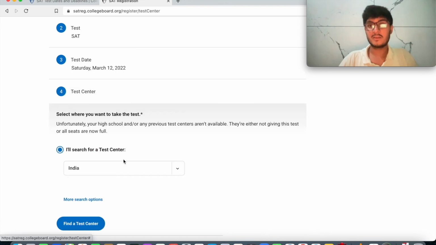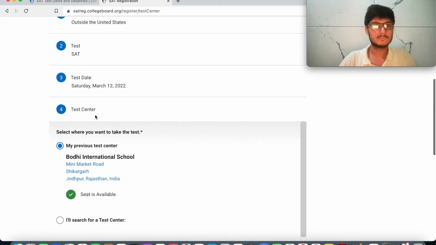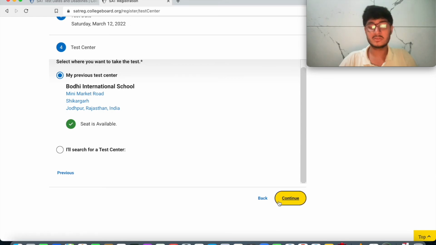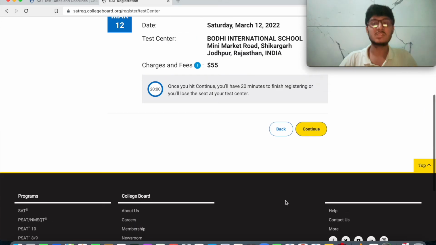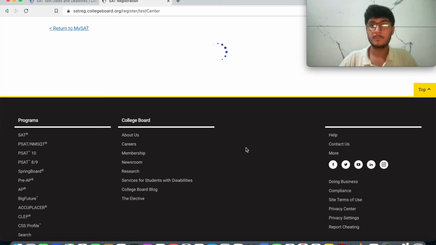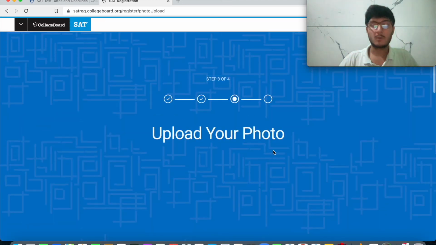I am in a hurry. So you can check a test center. I have selected Bodhi International School. This is in Jodhpur, Rajasthan. So let's continue. Then you will have 20 minutes to complete the form. Let's continue. So I have to upload a photo of mine.